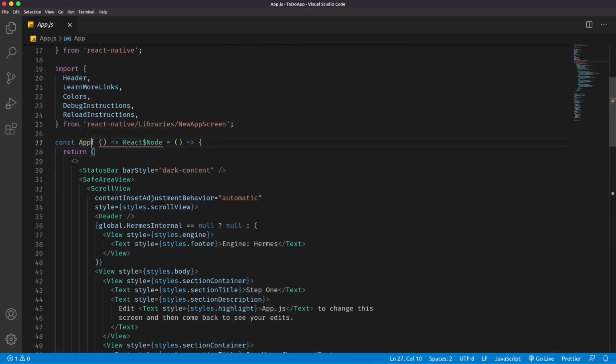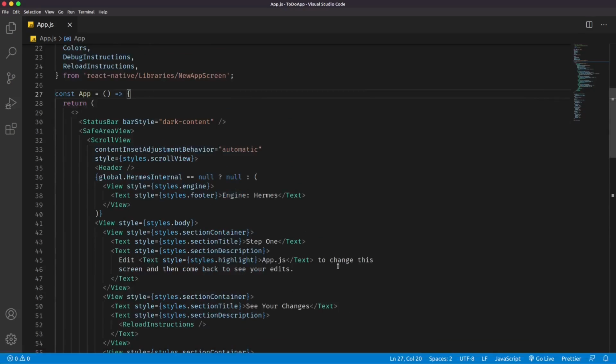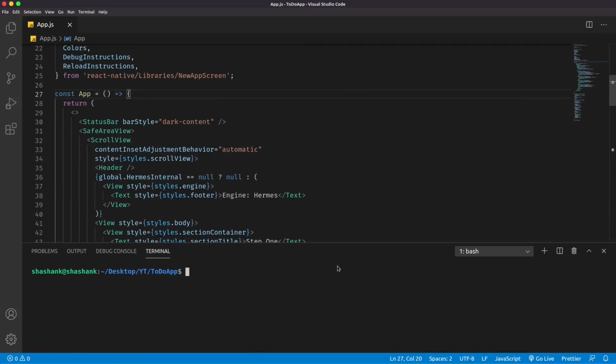Now here it is saying there is an error. To remove that error, just clear this. Now let's see how our app looks. I'll open an integrated terminal and first of all start the development server with the command npm start, and open a new terminal and run the command npm run android. Now if you are using iOS, the command would be npm run ios. I'm using Android, so I'll use this command and hit enter.